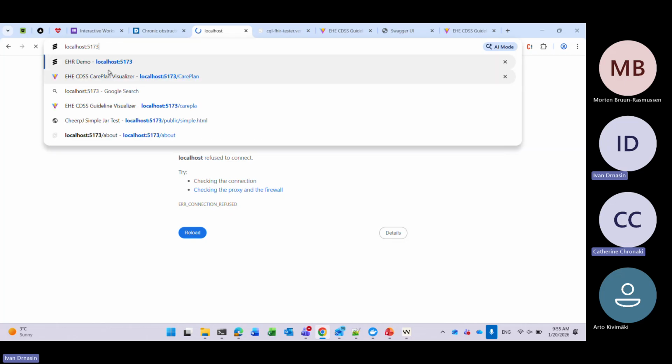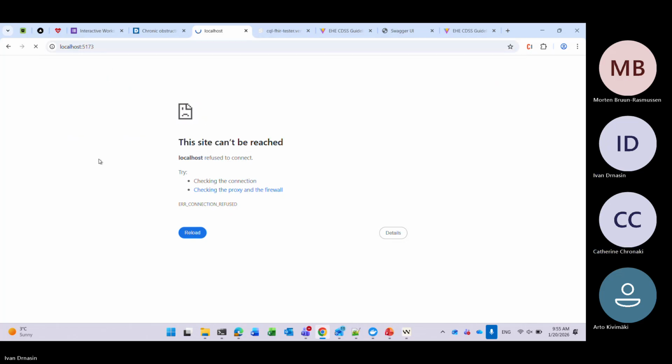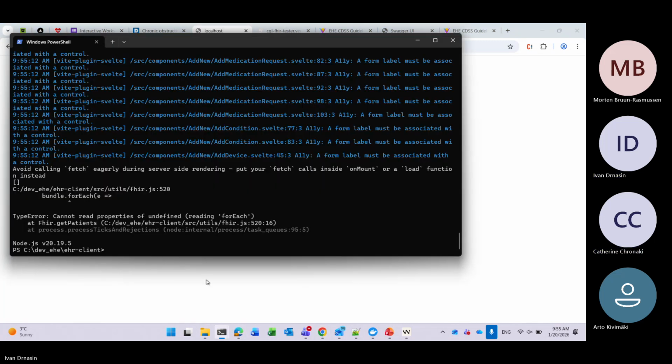I don't know why it's slow. It's much slower when you start sharing the whole screen in Teams.